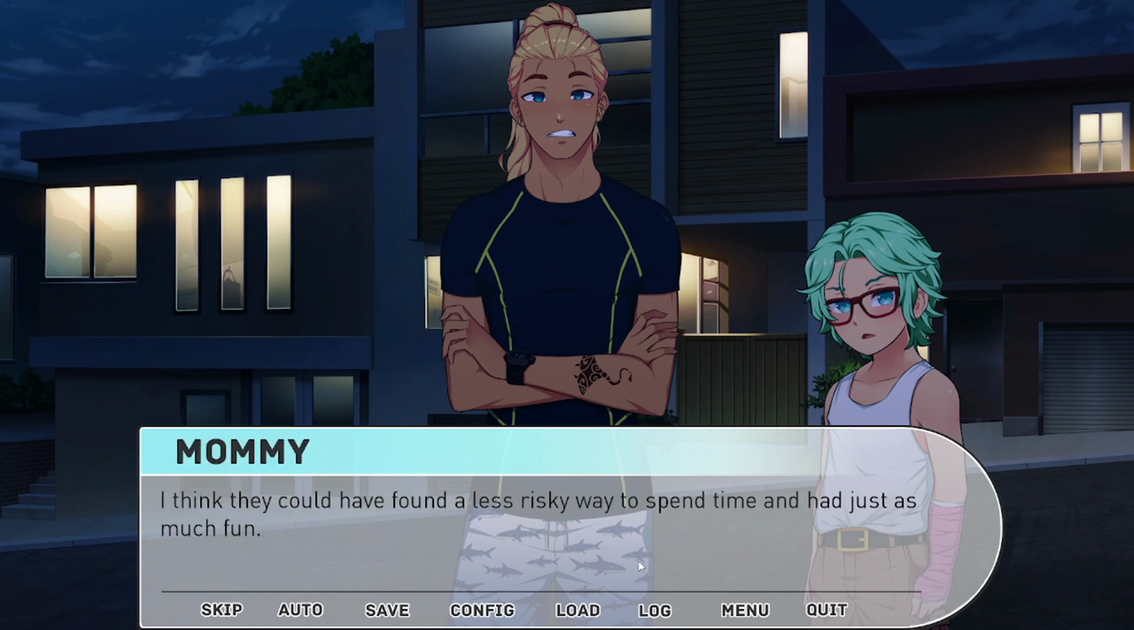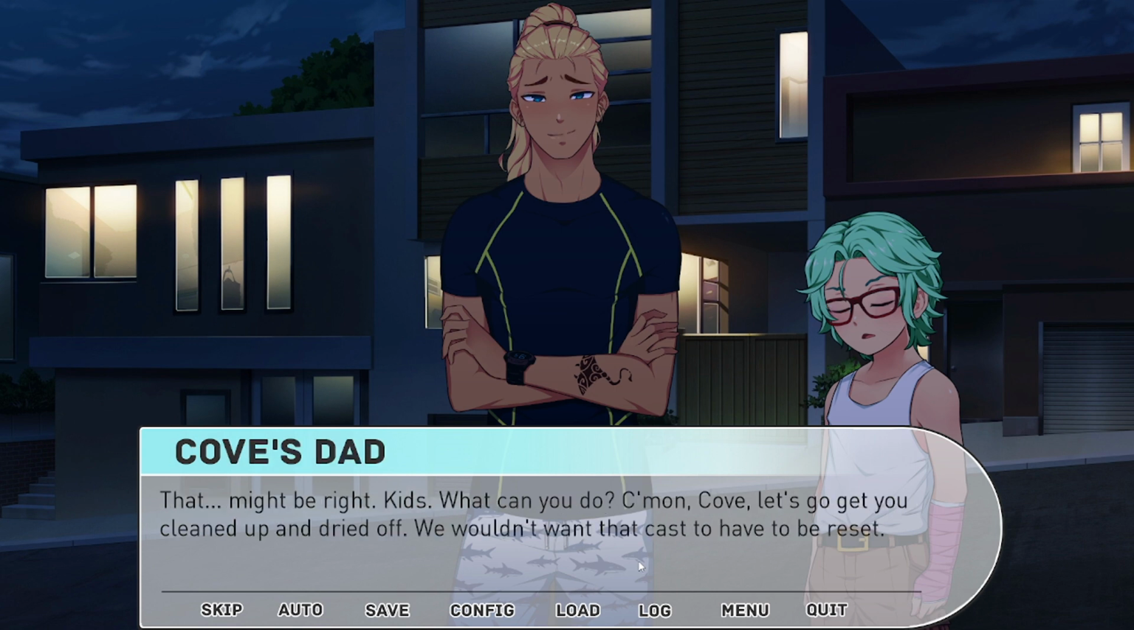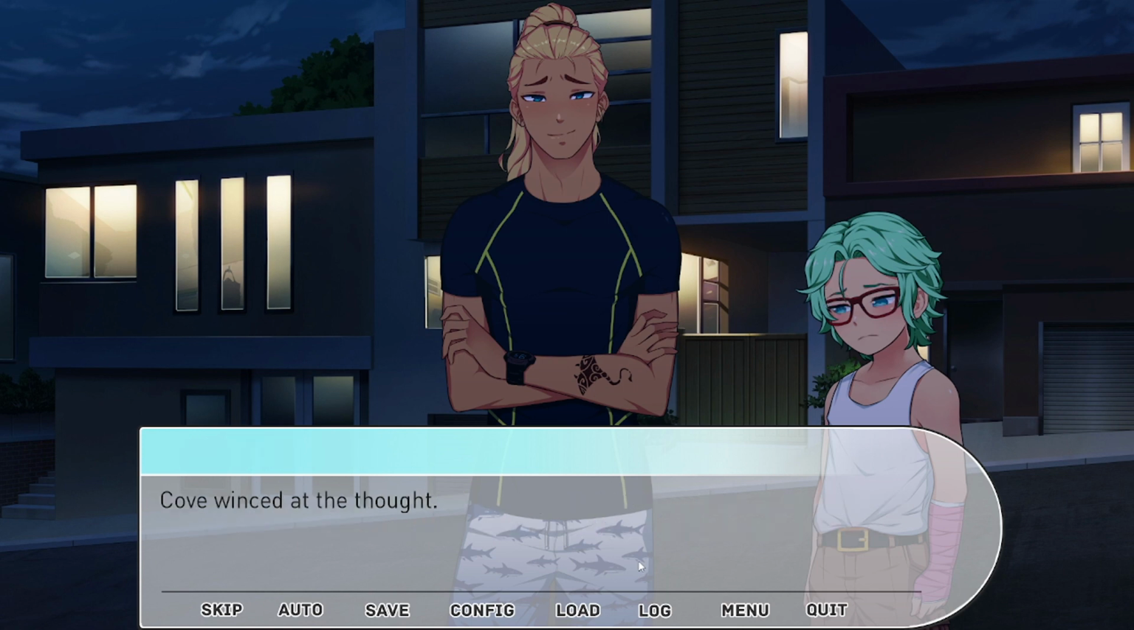"I think they could have found a less risky way to spend time and had just as much fun." "That might be right. Kids, what can you do? Come on, Cove, let's go get you cleaned up and dried off. We wouldn't want that cast to have to be reset." Cove winced at the thought. "Okay, that's a boy."